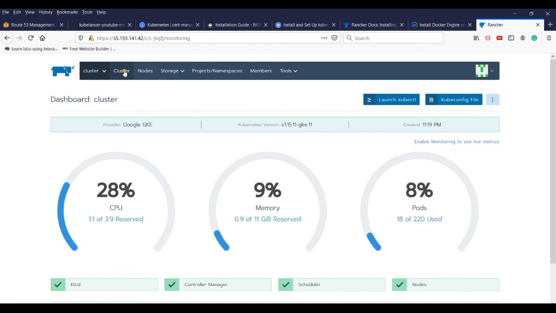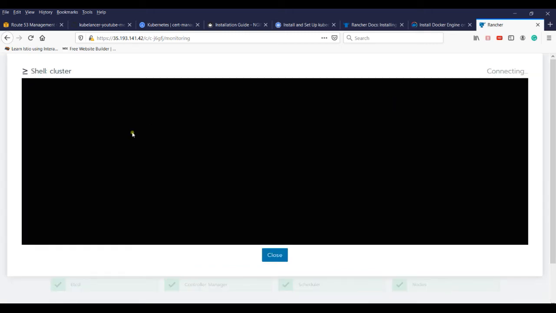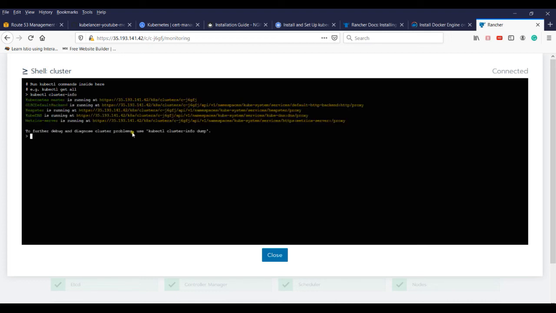Now let me launch kubectl via Rancher. Instead of installing the kubectl command on our Jump server, using the Rancher web console itself we are going to launch kubectl to communicate with our cluster by command line. Type some basic commands: kubectl get, kubectl cluster-info. We are getting a response. Yeah, great.